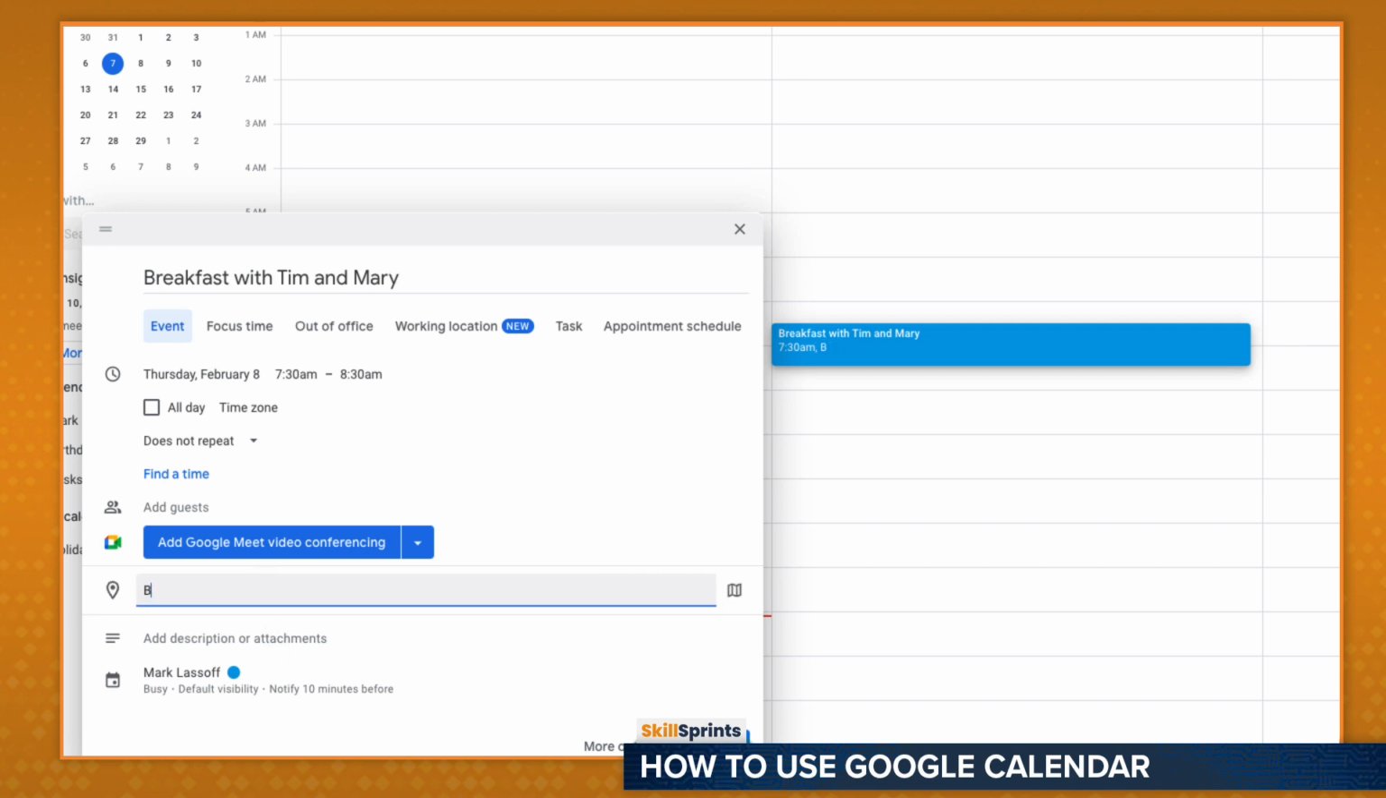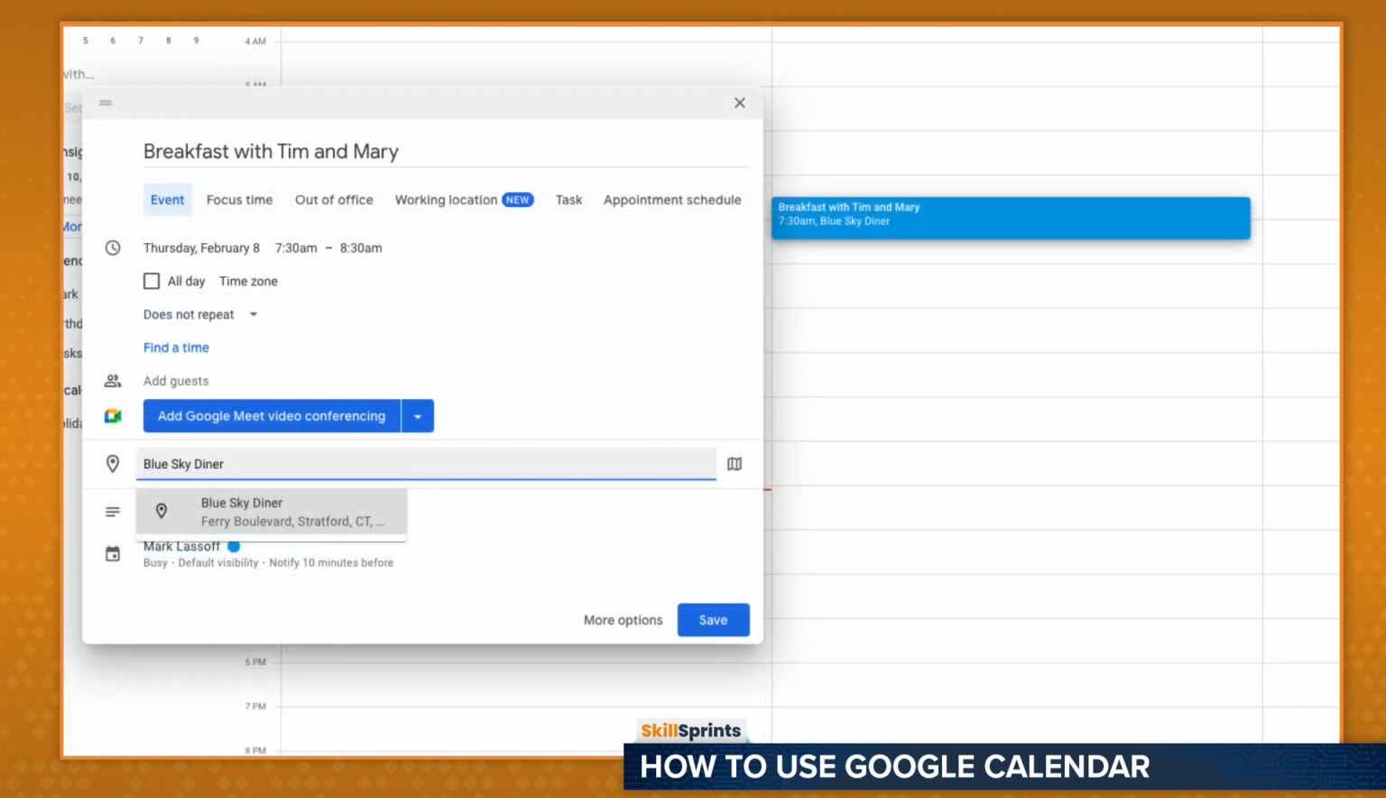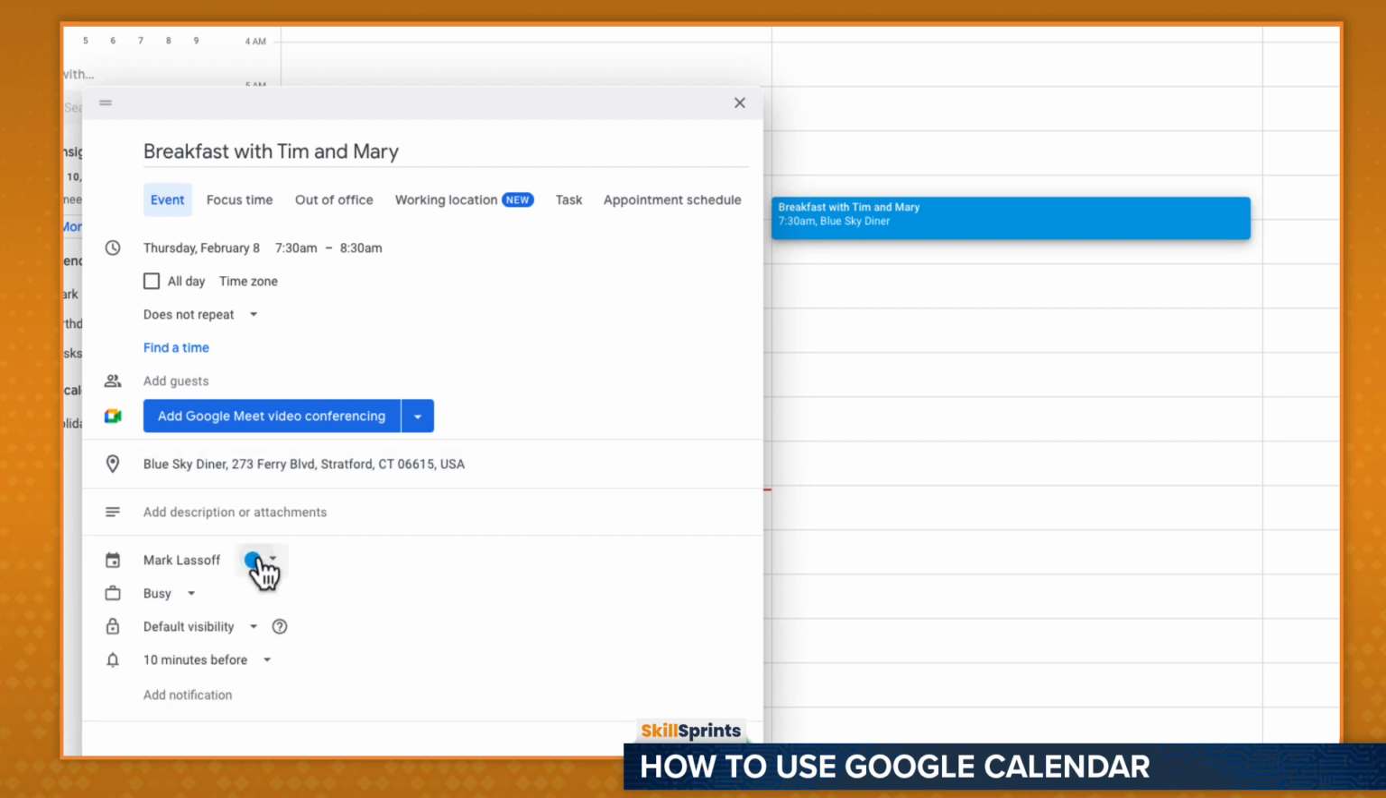This is going to be at the Blue Sky Diner. There it is, on Ferry Boulevard in Stratford. By the way, this data comes from Google Maps, so if what you're looking for is listed in Google Maps, you'll find it here. I can also color code my events.